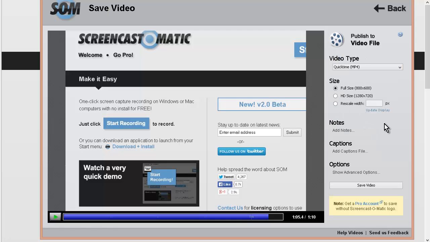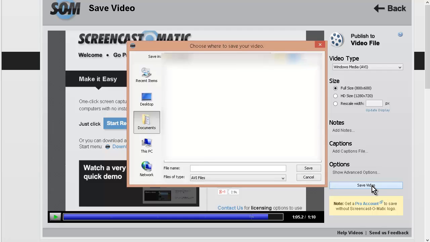All right, now you can download it full size, which is what we're going to want to do. Up here, we can pick the format. So let's make it AVI. Okay, so full size, HD size, so 1280 by 720. I don't think that's what we picked, but you can change that here. And then down here, you can add your captions and so on. But we're just going to save the file.